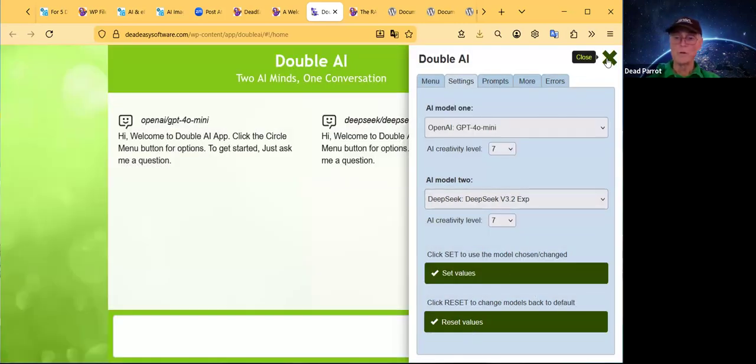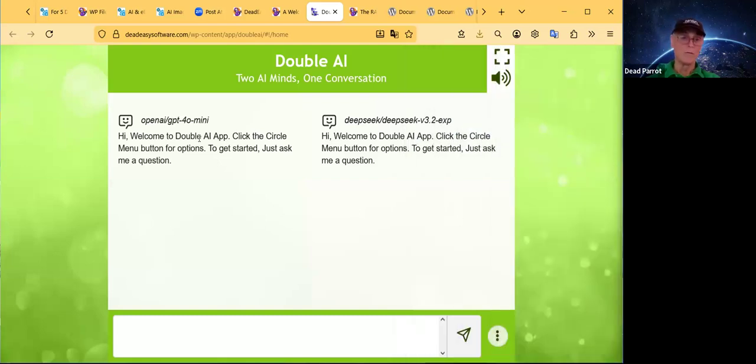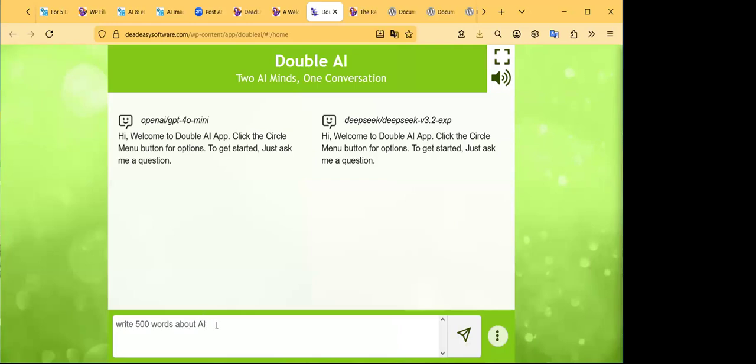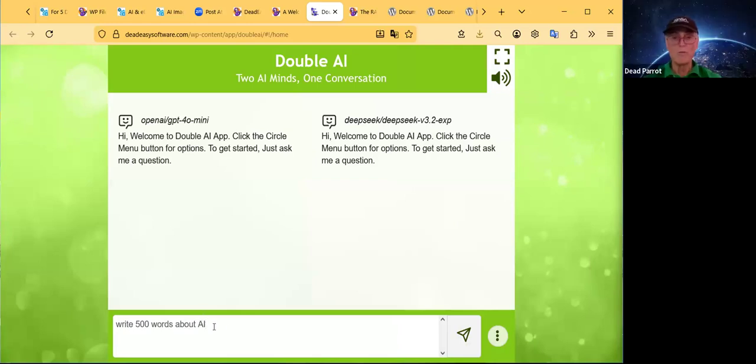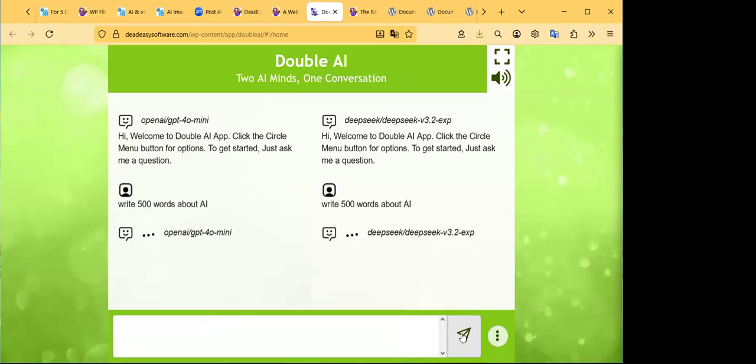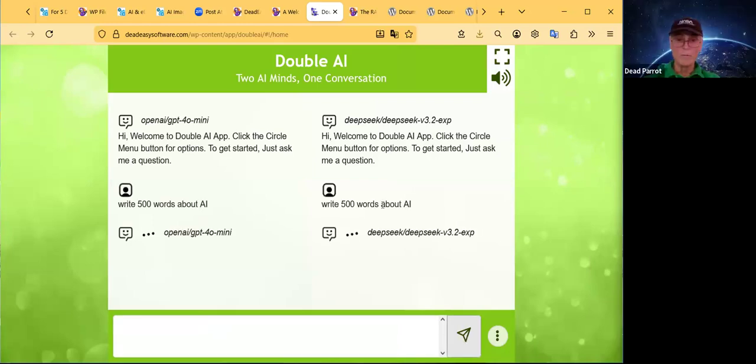Once you've done that, you just close our little panel here. Okay, so now I've got GPT-4 on the left here, and I've got DeepSeek over here. So if I go down here and say write 500 words about AI, which is a really silly, vague, simple prompt, this prompt gets applied to both these apps at the same time. So you click on the little paper send button here, and you see both of these appear, and they're thinking and doing their thing.